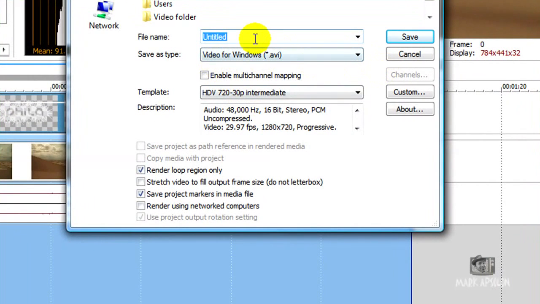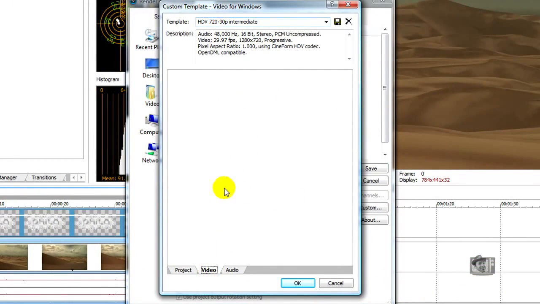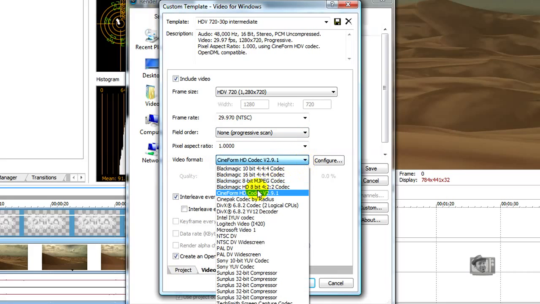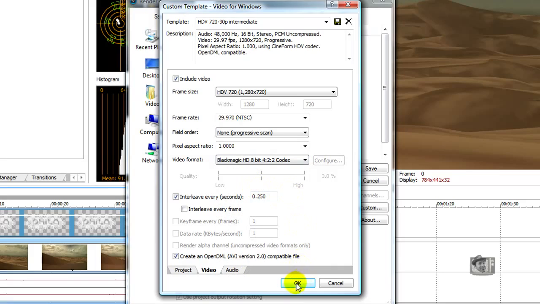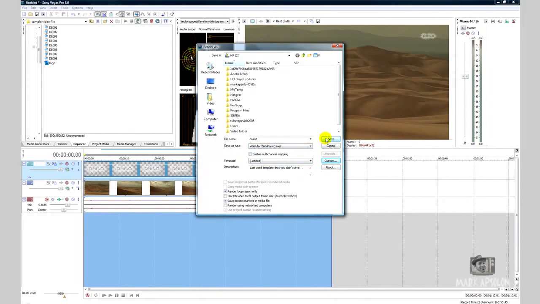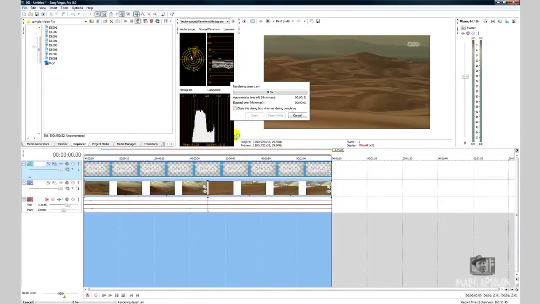and we're going to do this in an AVI. Let's actually call this Desert, and we're going to do it in a template which is a 720 intermediate, but I'm going to change something here on the custom. Go to Video, and I'm going to change the video format from the Cineform codec to Blackmagic 422, because that was actually the original codec it was recorded in. So we'll click OK and click Save, and there we go. We're actually rendering out our file with a bug on it.